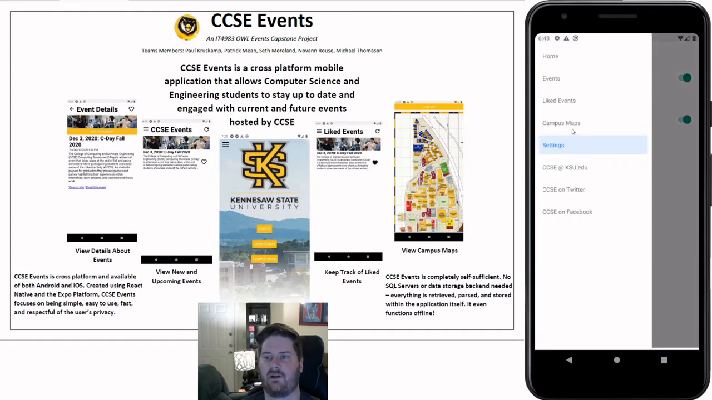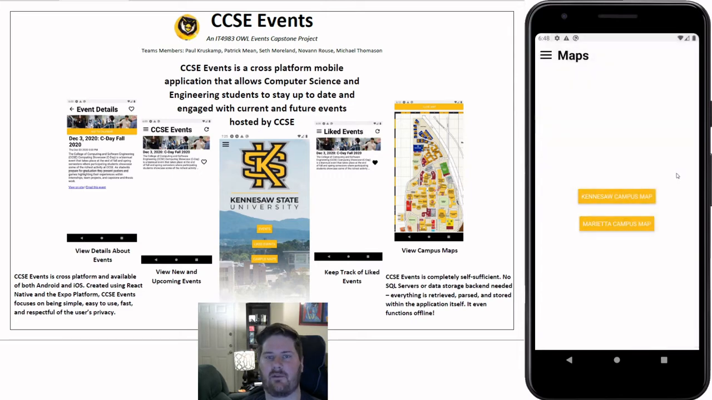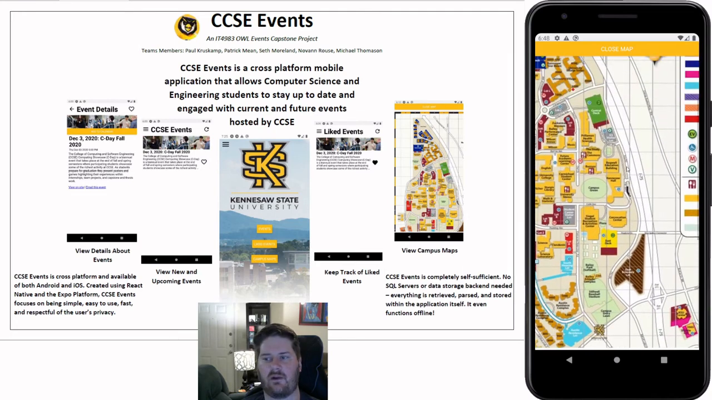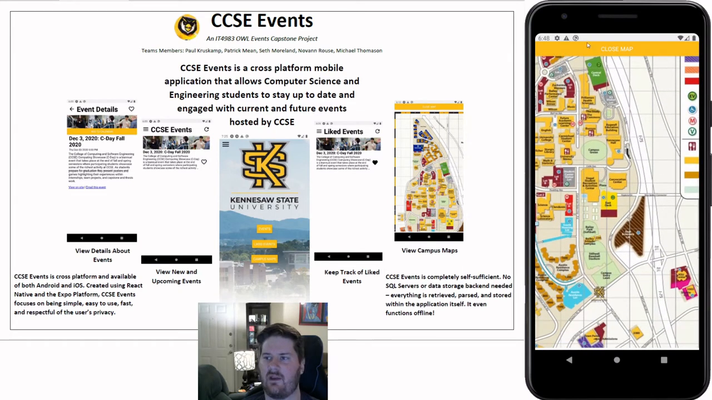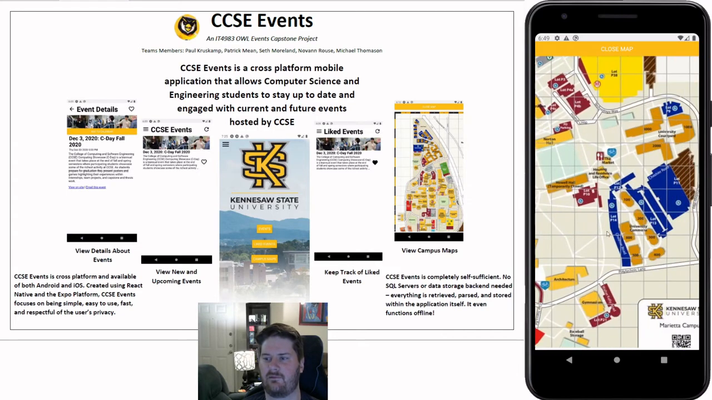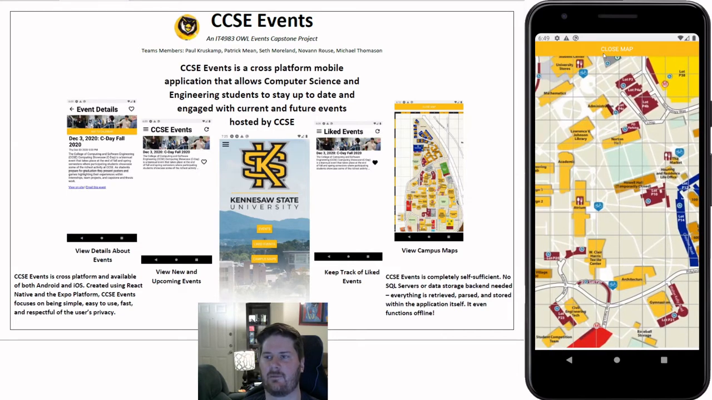We also have a selection for campus maps. Say an event's happening and the user is unsure of where the event is on either of the campuses, they can come in here and select the Kennesaw campus and look through and see exactly where the building is that the event is happening. We also have a map for the Marietta campus in case the event is happening there.